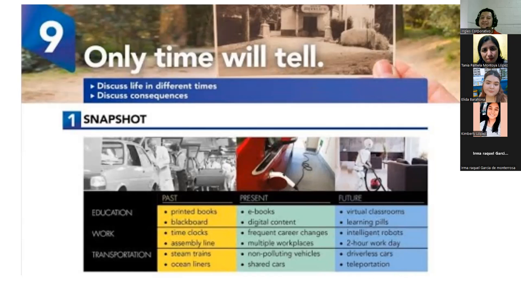But Tanya, you said that transportation will be a change in the future. Do you think that we are going to have more buses or less buses? Más buses or menos buses? What do you think, Tanya? We are going to have more buses.